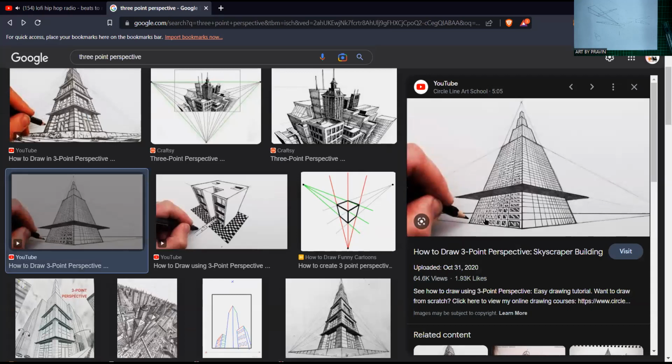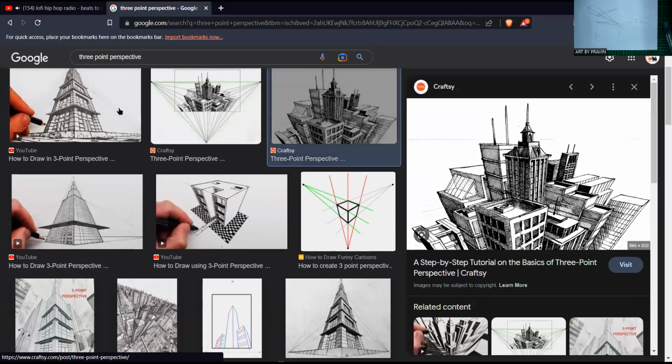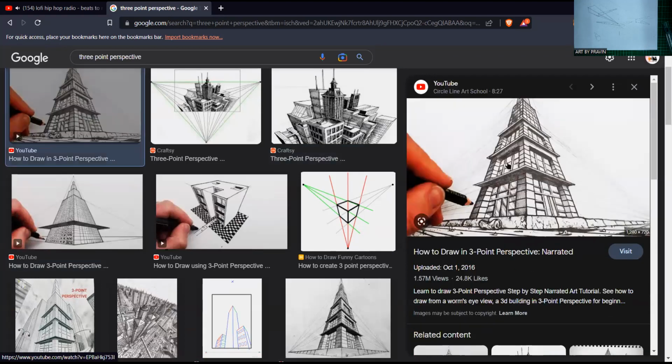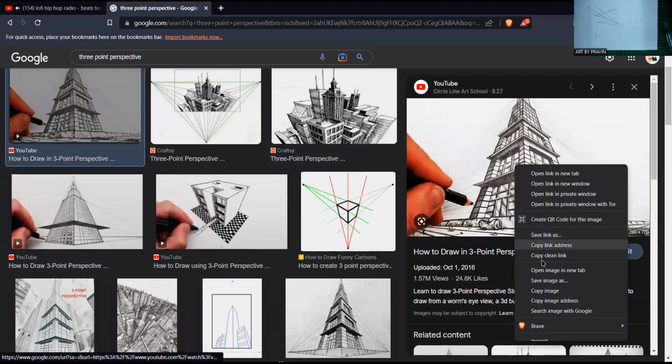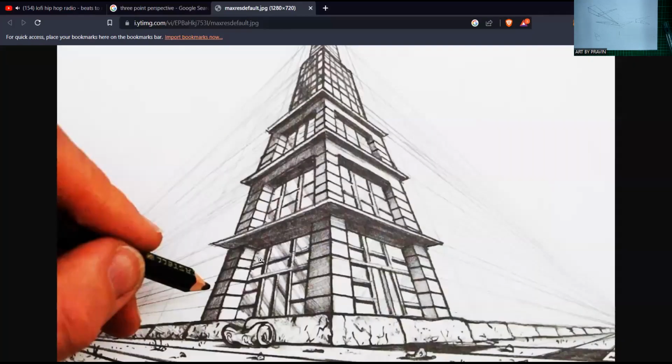As I have told you for windows and doors, if I show you this, here you can see. Let me just open it in a new tab. Right here you can see for windows also he has used these lines and these points. So for windows also you can use these vanishing points.